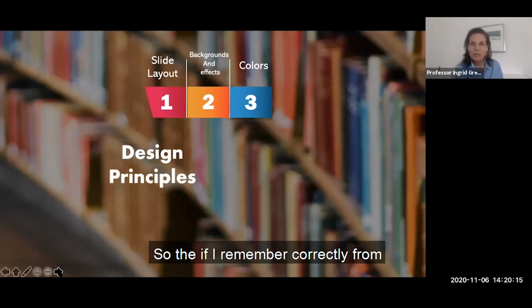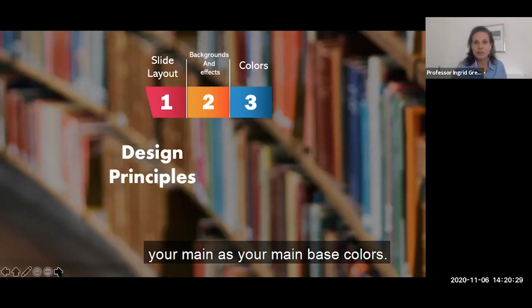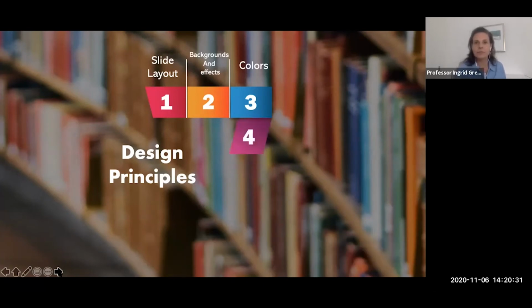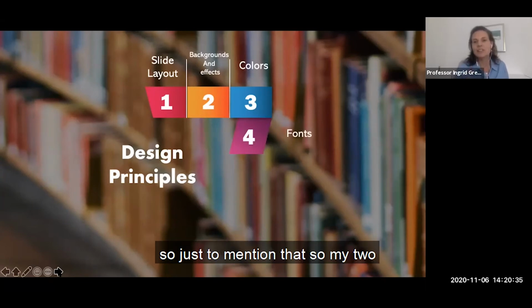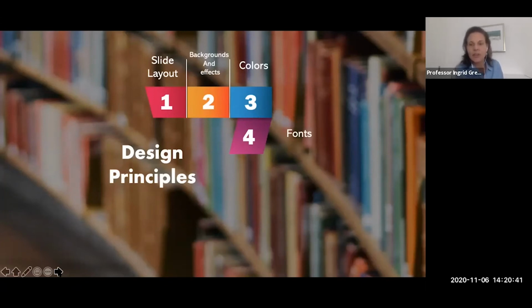So if I remember correctly from when I took art in elementary school, they say typically to start with just two colors. Don't use the whole rainbow. Just use two colors as your main base colors. Good. And just to mention that, my two colors here on this slide are red and blue, right? I'm using different shades of red and different shades of blue.